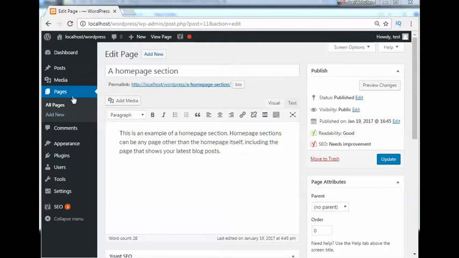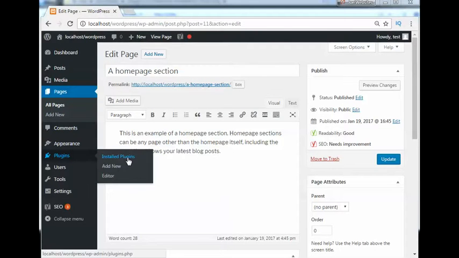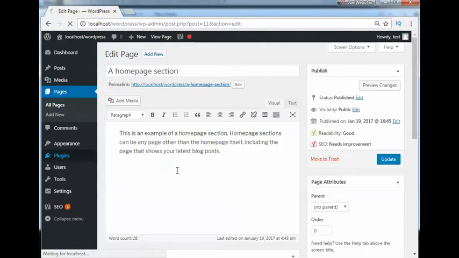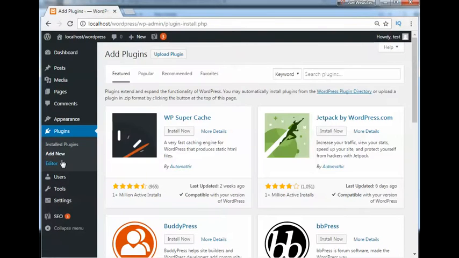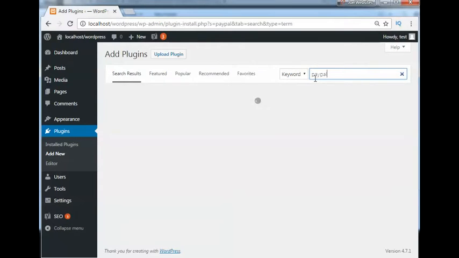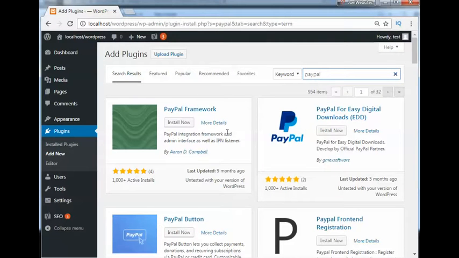So let us go back to the plugins page. Here, plugins, install plugins. Here there's an option to add new, so click on add new. You can even go directly to add new plugin. Here you can search for PayPal. So PayPal is a very important payment gateway to accept payments internationally.